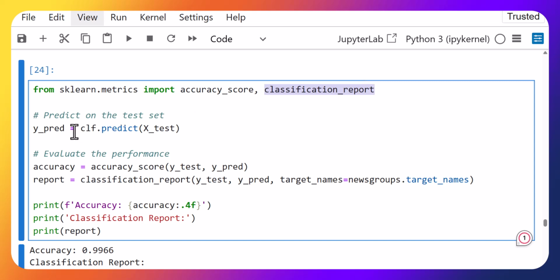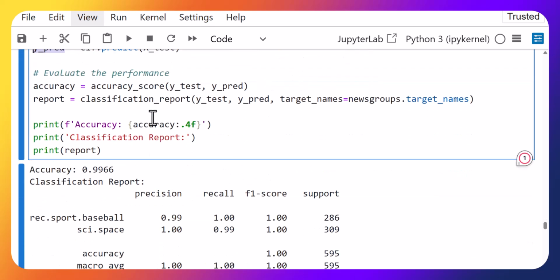In order to predict with the model, we are calling the prediction method and providing the test data to it. After providing the test data, it will predict the labels for it and store the labels as a list, or you can say as a vector, one dimensionally in Y prediction.